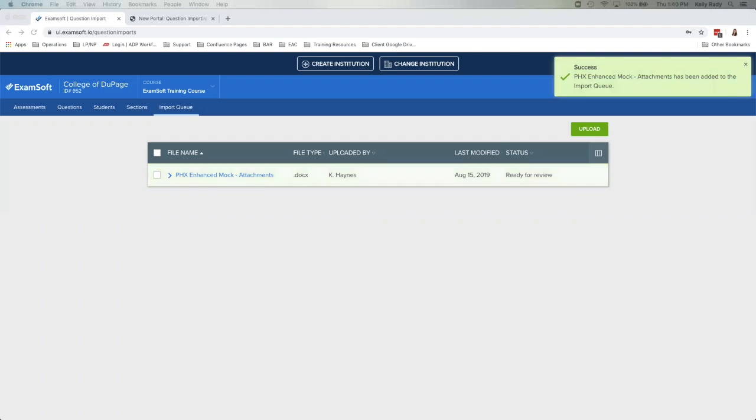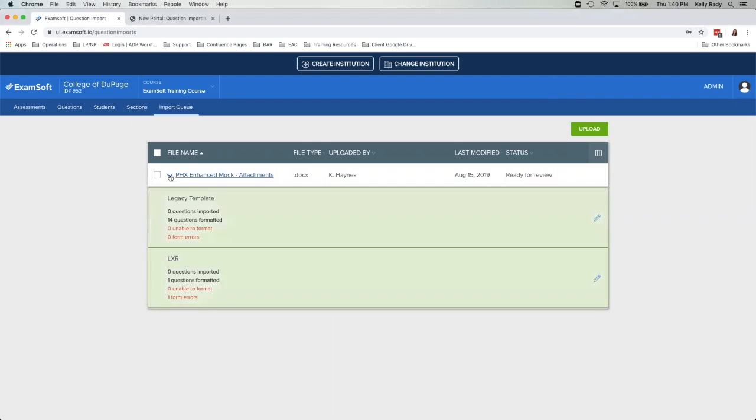And then once we have that in, once this status says ready for review, you'll be able to click into your Word document, and then most likely you'll see 2 filters that we've used on the back end to be able to identify the questions. So for Word documents, you'll always use this legacy template. But if you do forget, you'll just want to look for the template or the filter that has the most questions formatted and the fewest amount of errors.